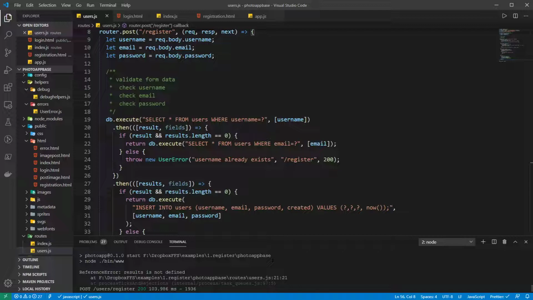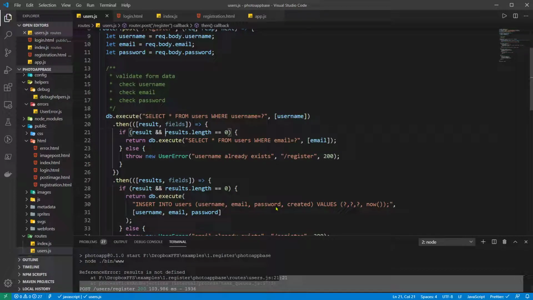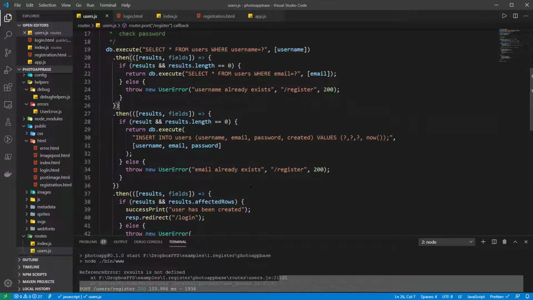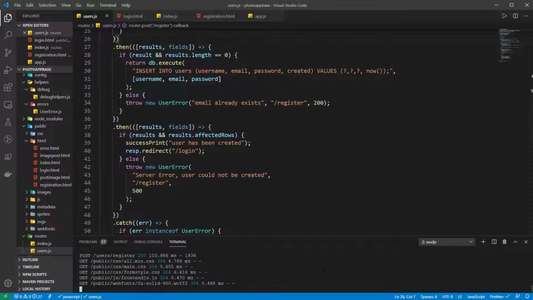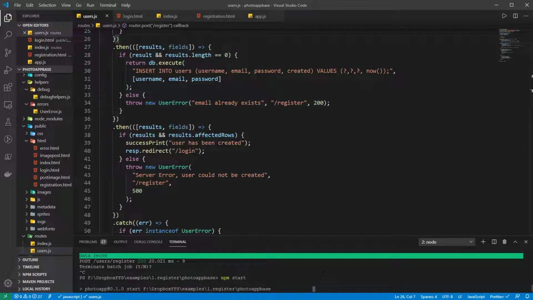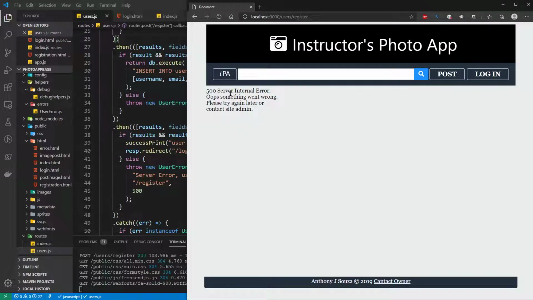Result is not defined on line 21. Control click. Result. Oh, because I put results and results. Typos, typos, typos, typos, typos, typos. So let's retry this. And hopefully these should be created. So we'll re-click this. You notice my app actually redirects to an error page that just does this. Nothing's fancy.